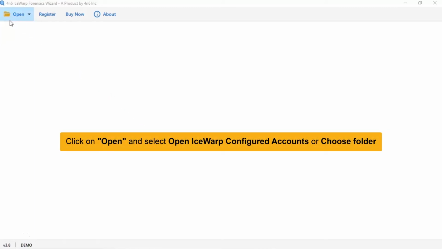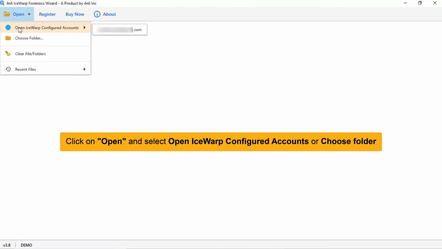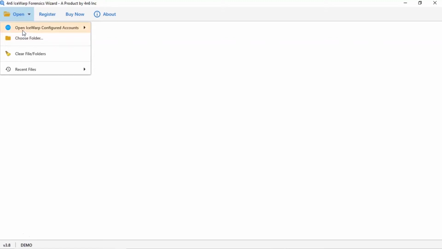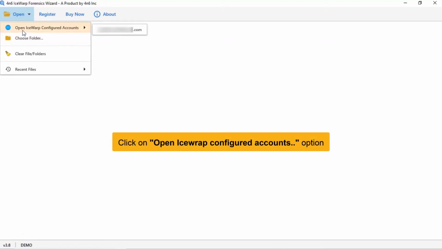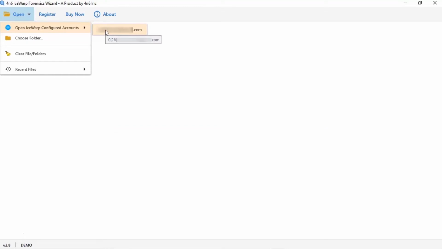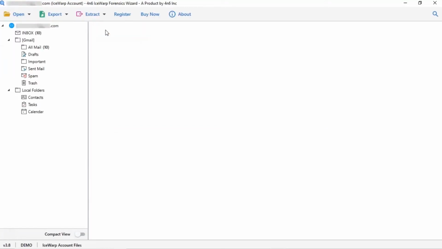First, go to the Open tab and select Open IceWarp Configured Account if you have the IceWarp application running on your machine. Otherwise, select the Choose Folder option to upload IceWarp emails. Select Open IceWarp Configured Account. Wait, the software is analyzing the IceWarp folders. The tool lists all the IceWarp mailboxes in the software interface.